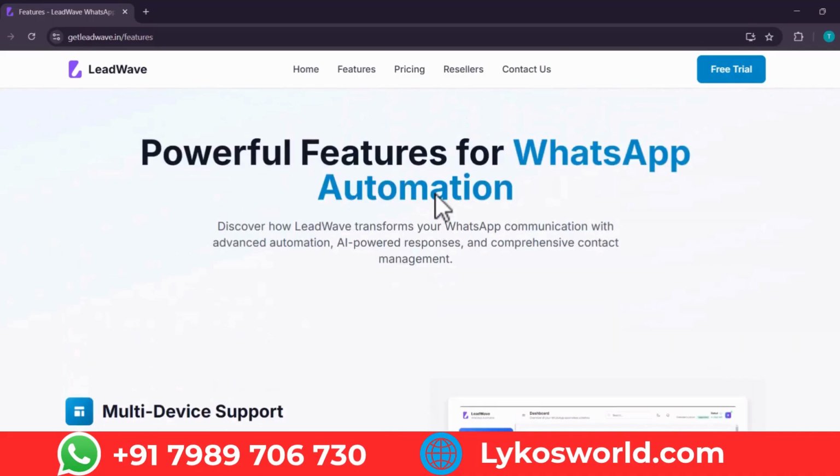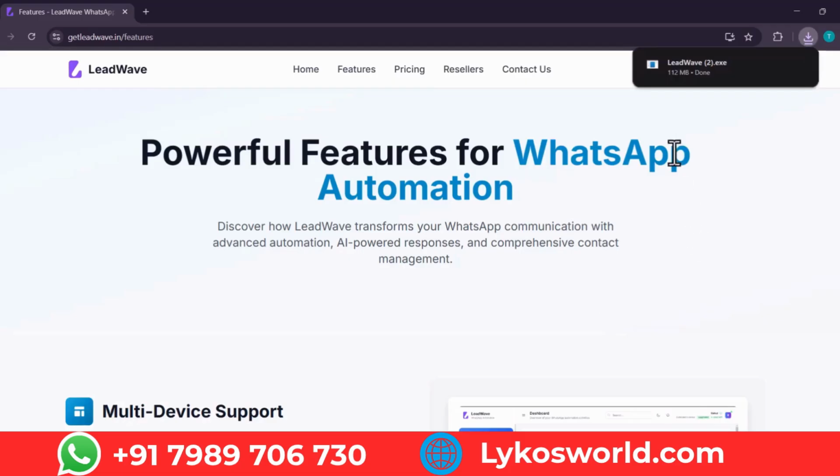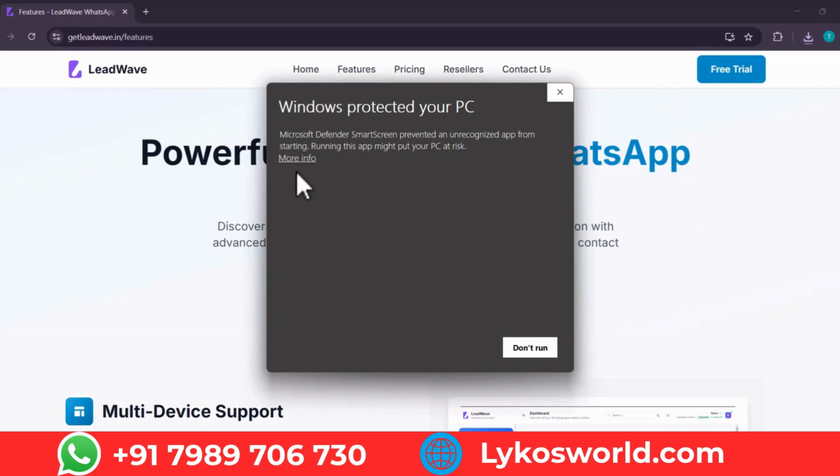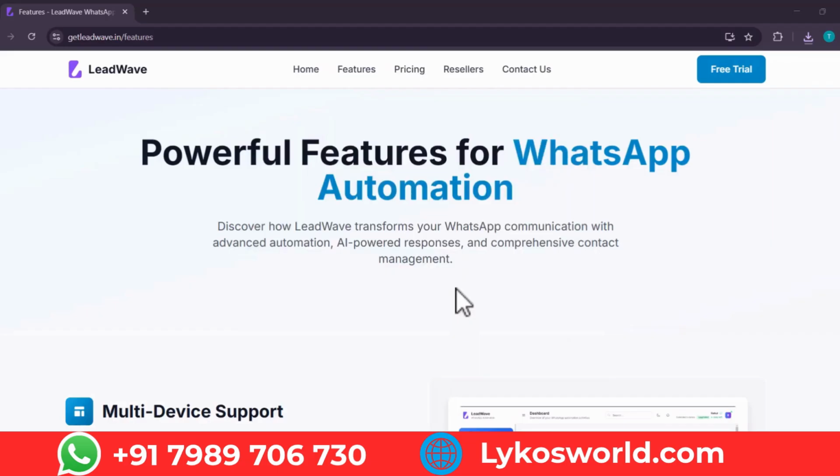Okay. So when you come to this website, just click on free trial. It will download the exe file here. Let it get downloaded and I will show you how to install this application. The file has been downloaded. Just simply click on this. It will start the installation. I'll simply click on more info and click on run anyway. This will run the installer.